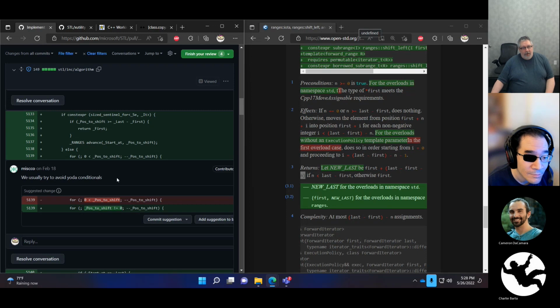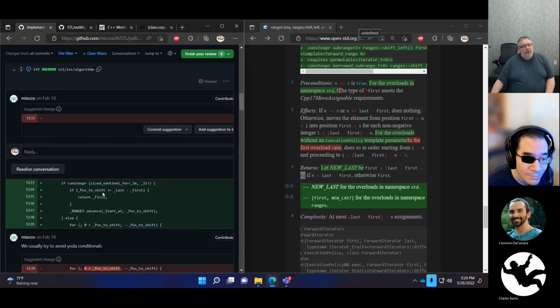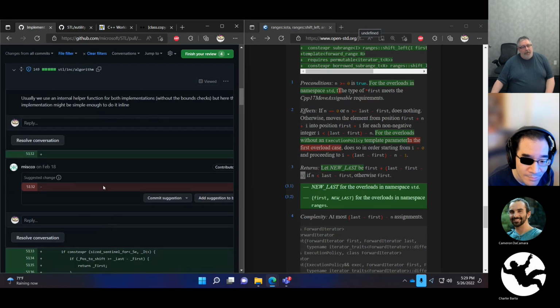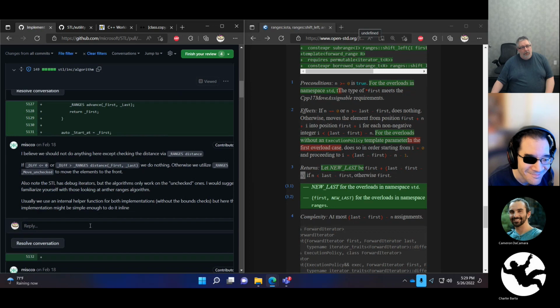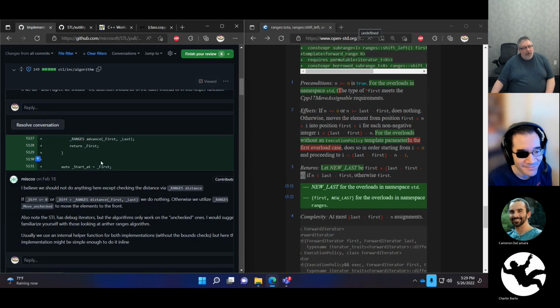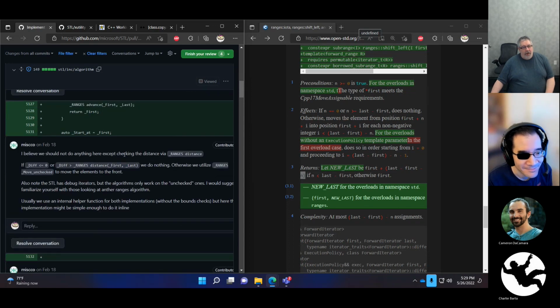Yeah, we try to avoid iota conditionals. And oh, I've afflicted Misko with my hatred of multiple blank lines. Oh no, he just doesn't like this blank line in between the if condition and the definition of the variable. I believe we should not do anything here except checking the distance by range's distance. If the difference is less than 0, we have a problem. If it's 0, this does nothing.